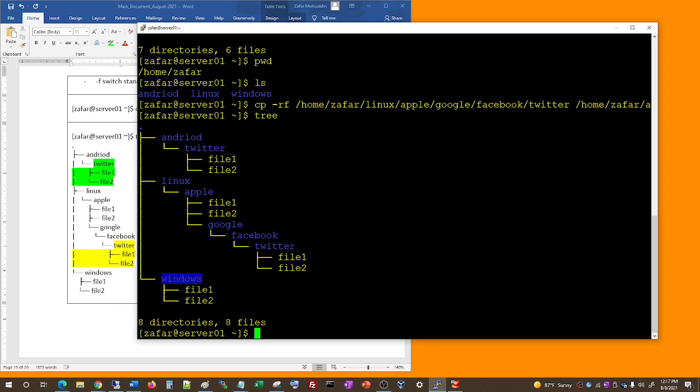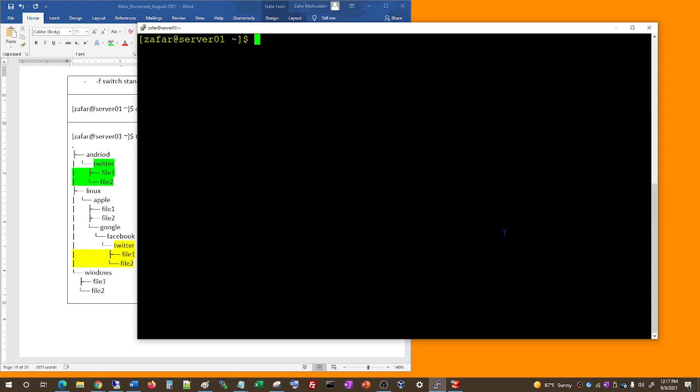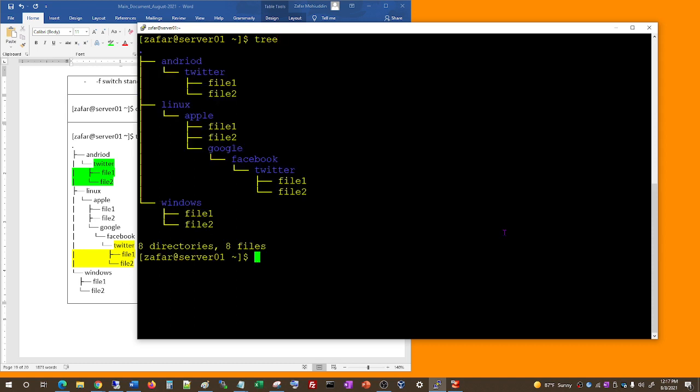Okay, let me clear the screen. Let me do tree again. So now, can somebody help me? Everybody go into the directory Windows, cd Windows, hit enter and do pwd. Everybody should be in /home/ your name and then Windows.